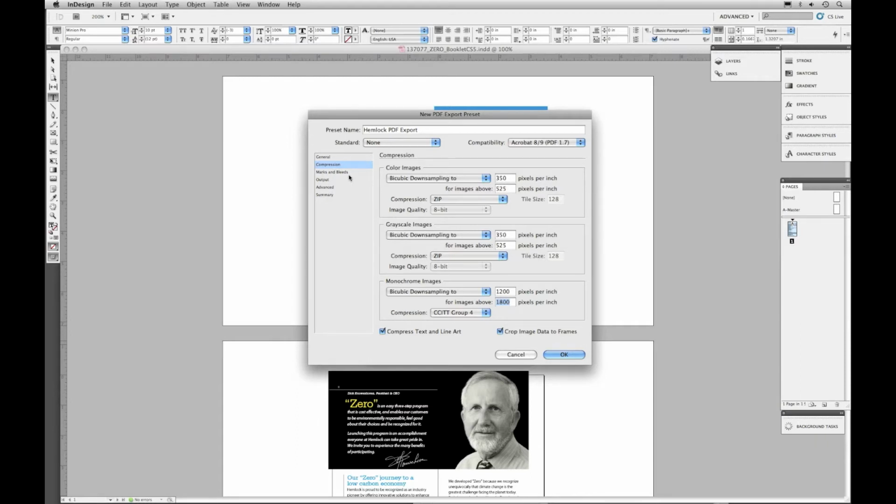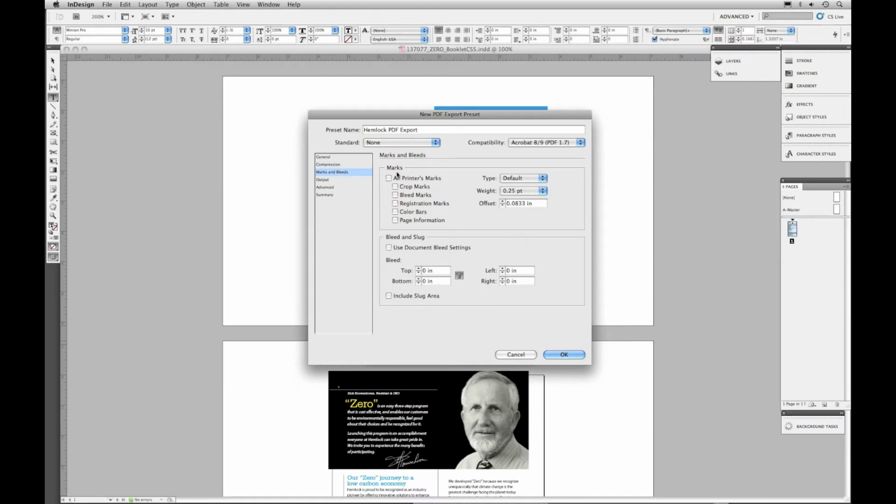Now we'll move over to marks and bleeds. Under marks, we'll use crop marks and page information. Bleed marks, registration marks, and color bars are not required. Offset, we'll go with 0.125 inches. Bleed and slug. Under bleed, top, bottom, left, and right, we'll also use 0.125 inches or 1/8 of an inch.